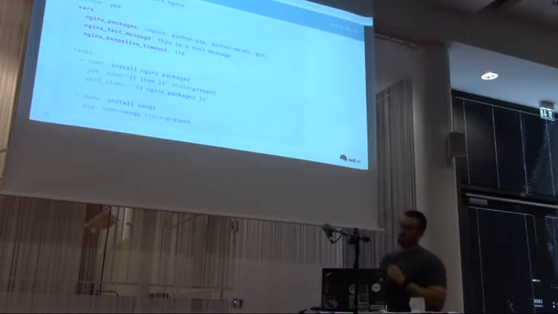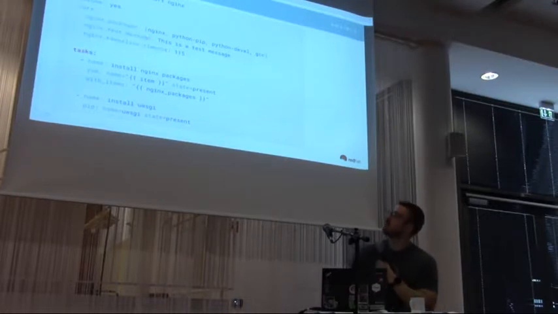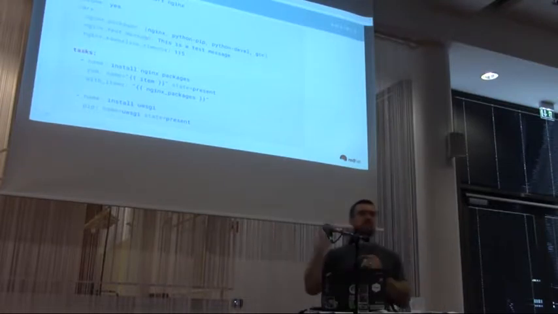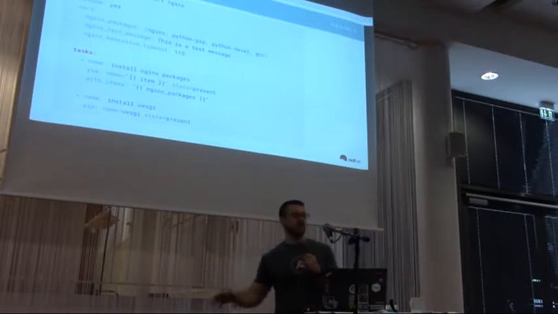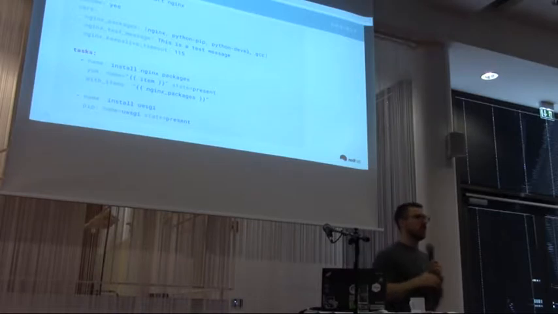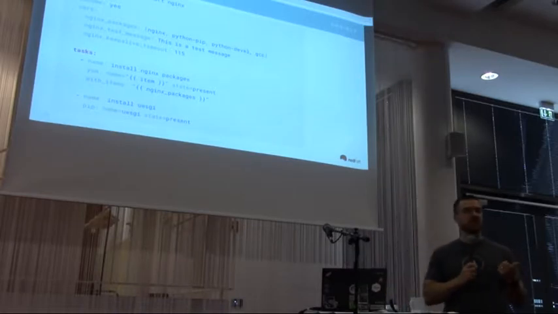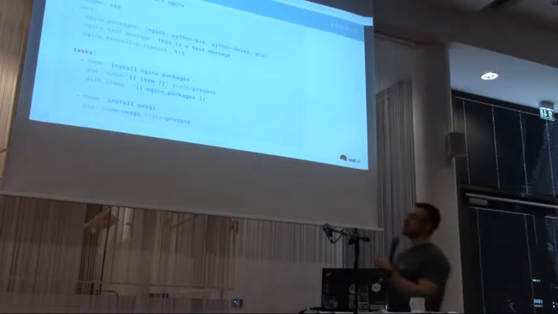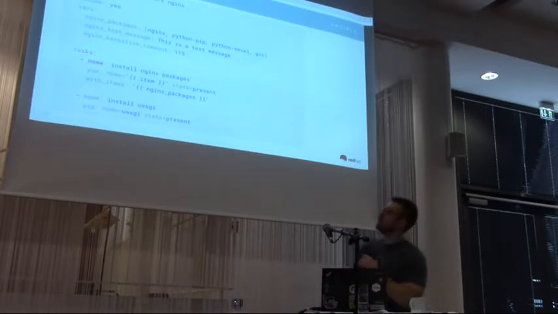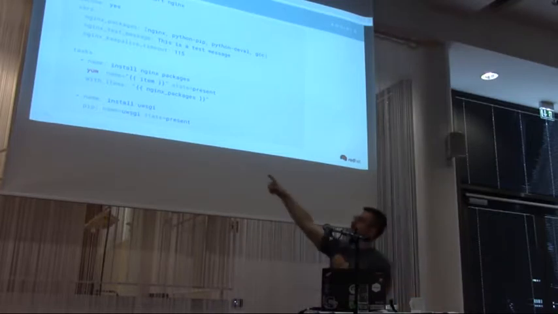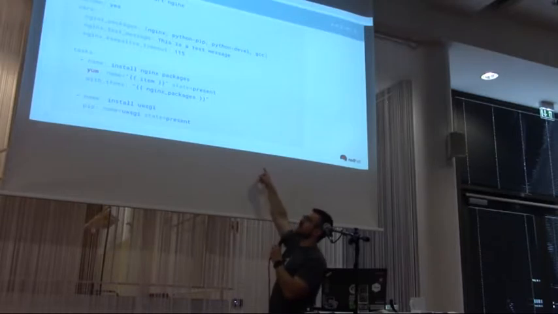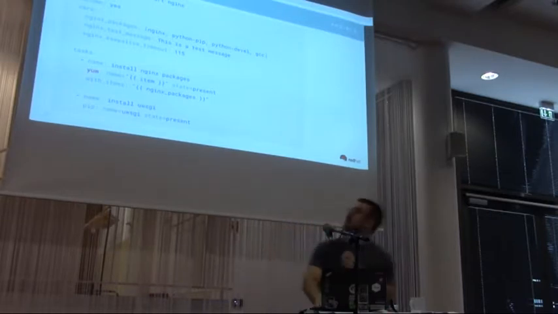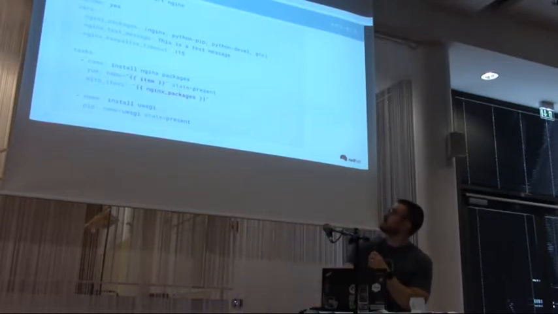Now, this is our task section. Just like we did with the command line, this is how we will string together many tasks. In the task section, we do what we would have done from the command line. Instead, we define it with a name, which would be install Nginx packages, and then we can say yum. This should look pretty familiar: name equals, state equals. So name equals item, state equals present.